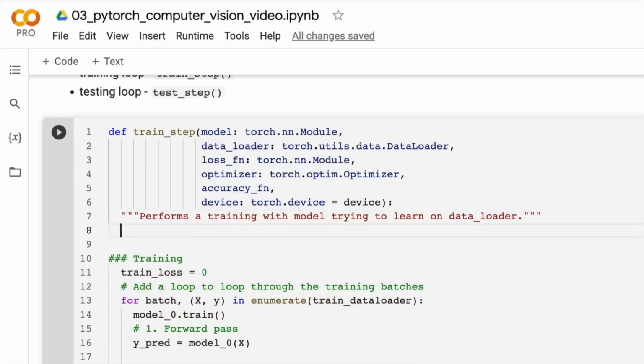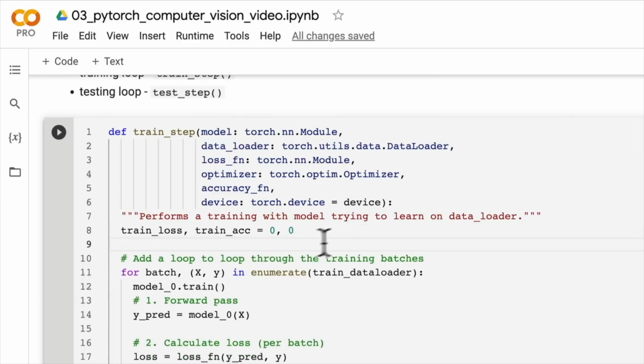And so, right at the start, we're going to set up train loss and train acc equals 0, 0. We're going to introduce accuracy here, so we can get rid of this. Let's just go through this line by line. What do we need to do here? Well, we've got for batch, X, y in enumerate train data loader, but we're going to change that to data loader up here. So we can just change this to data loader. Wonderful. And now we've got model 0.train. Do we want that? Well, no, because we're going to keep this model agnostic. We want to be able to use any model with this function. So let's get rid of this, model.train.